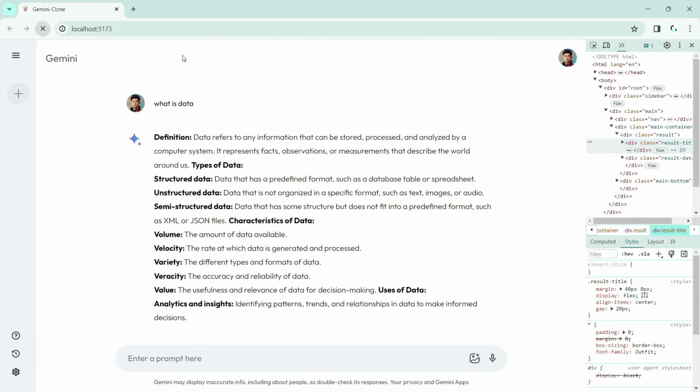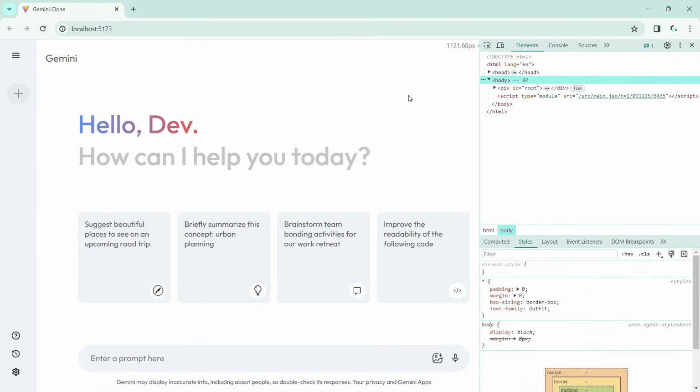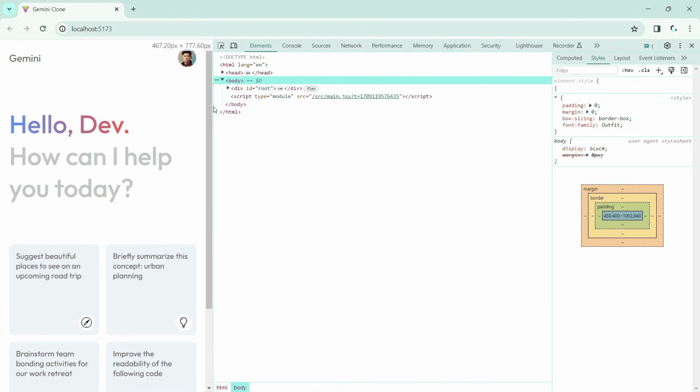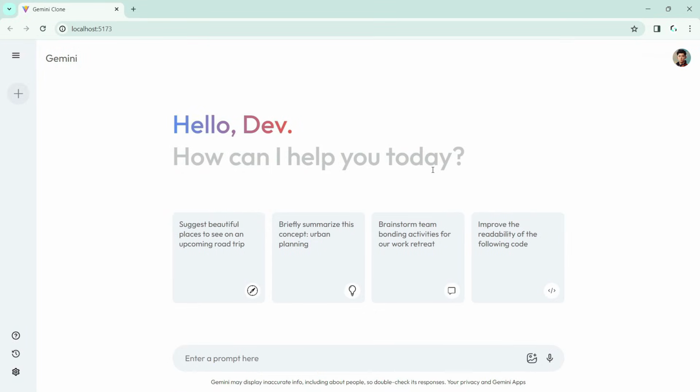Now we have successfully created our Google Gemini app using React JS and Generative AI. So as you have completed this tutorial till the end, I want you to build it on your own and share the screenshot of this project on LinkedIn by tagging Great Stack page.